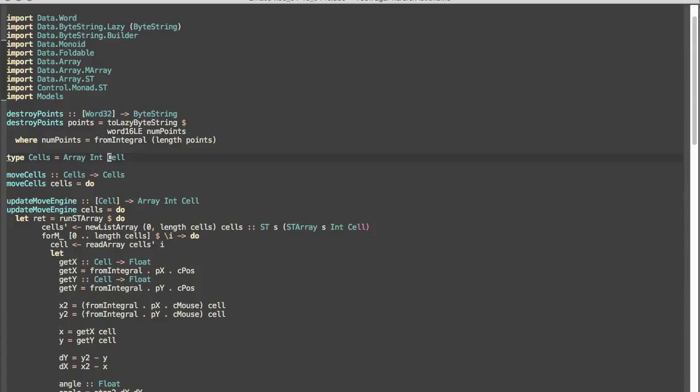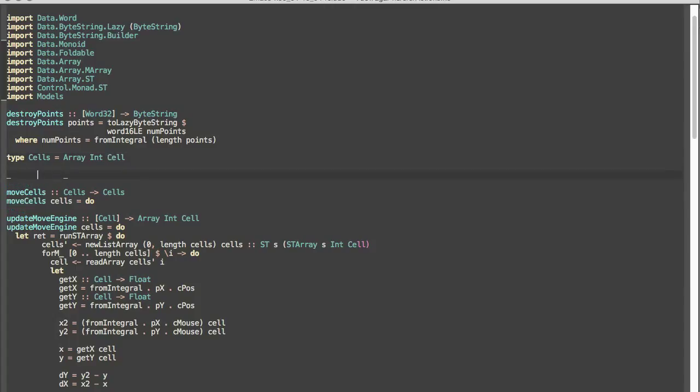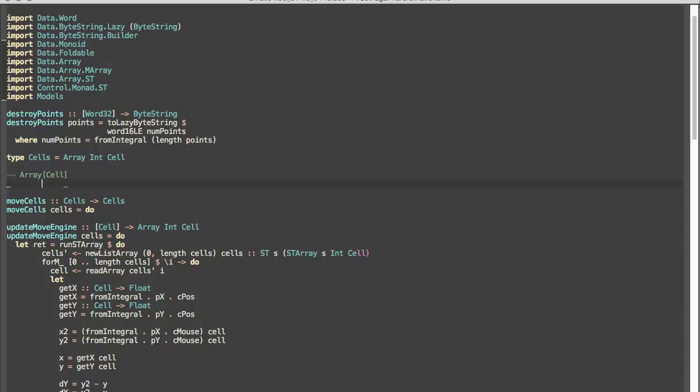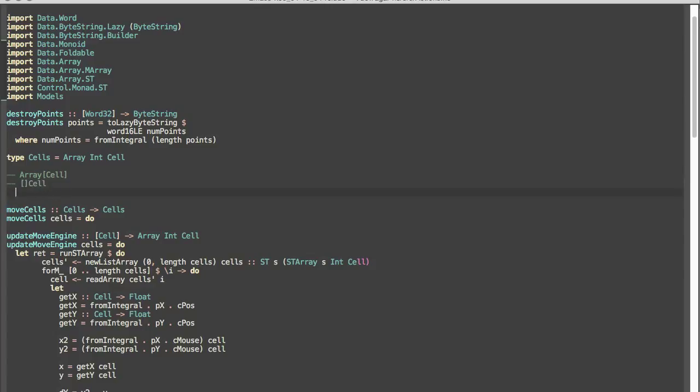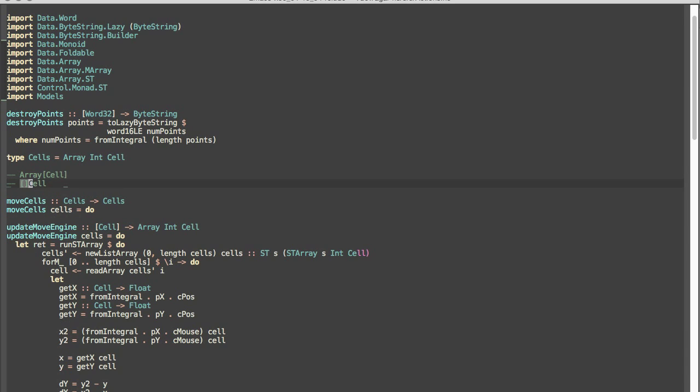And this is the important part. An array has a type associated with it. So in Scala it would look like array cell, or in Java it would look like cell. JavaScript is dynamically typed, so I'm not sure if there's a notation for it. Yeah, that's pretty much it. It would look like an array of cells.